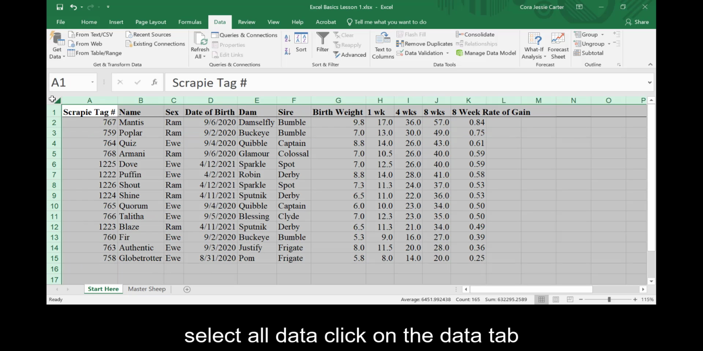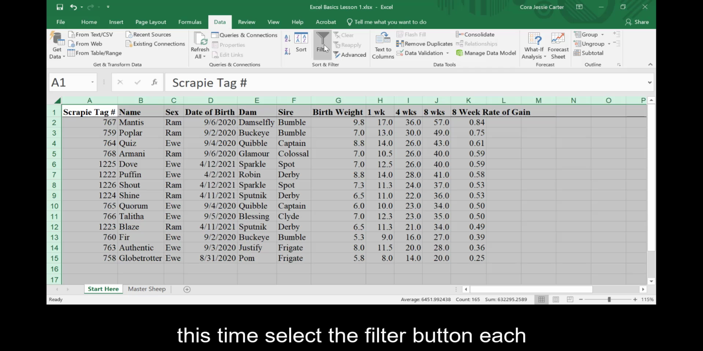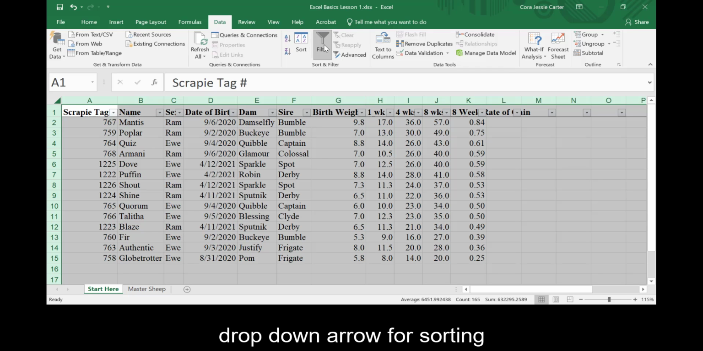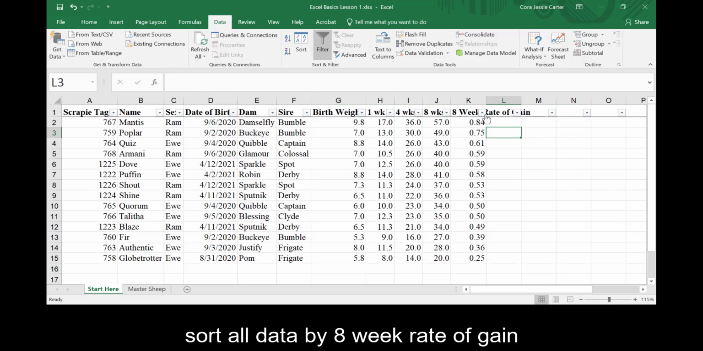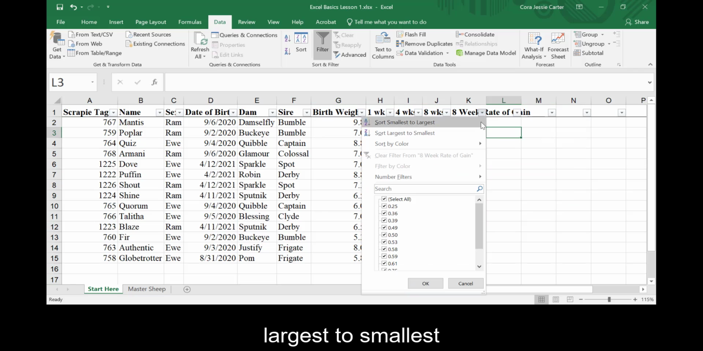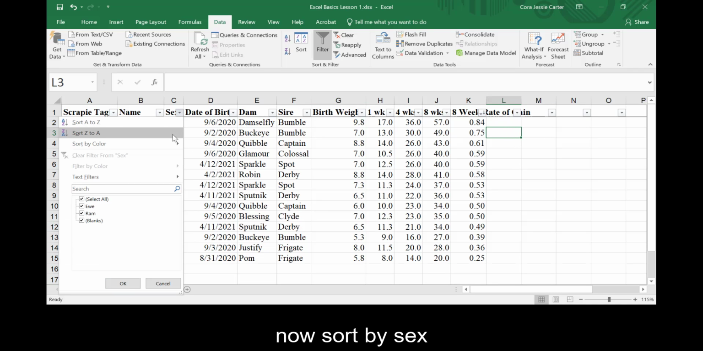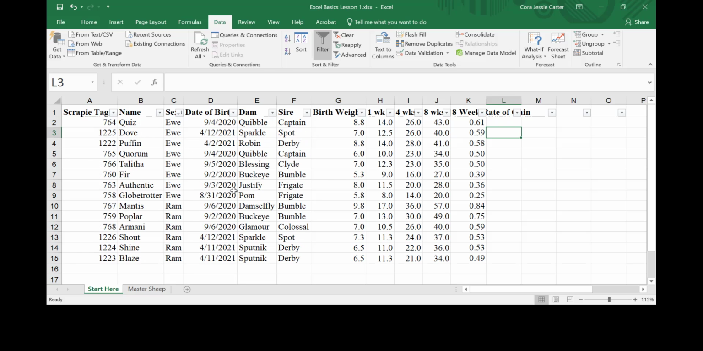Select all data. Click on the Data tab again. This time, select the Filter button. Each column in the header row should have a drop-down arrow for sorting. Sort all data by 8-week rate of gain, largest to smallest. Now sort by sex. You can now pause to answer the questions on your worksheet.